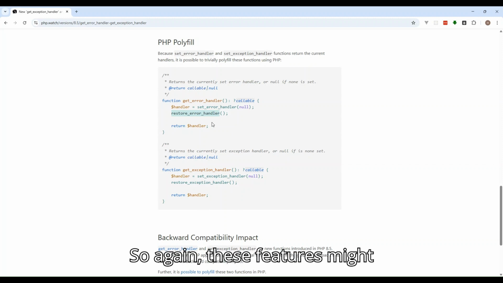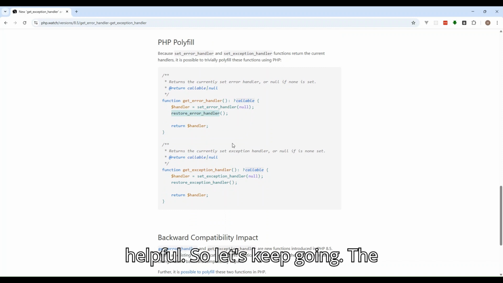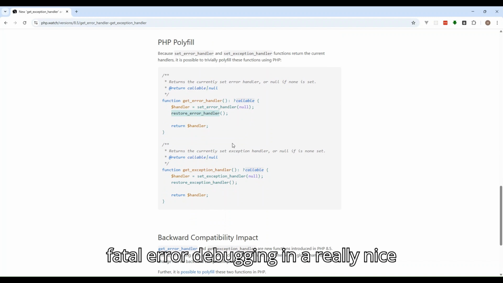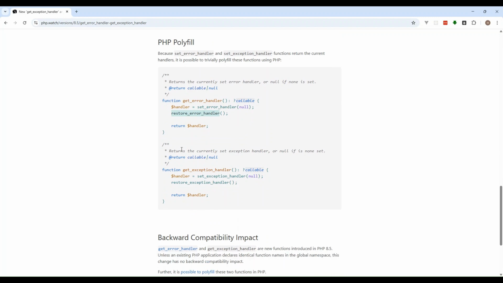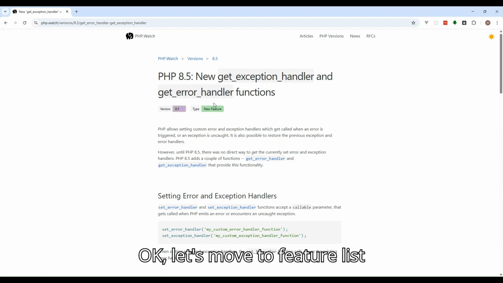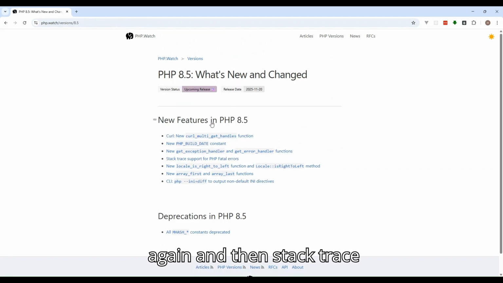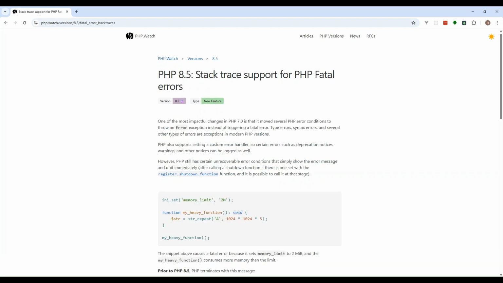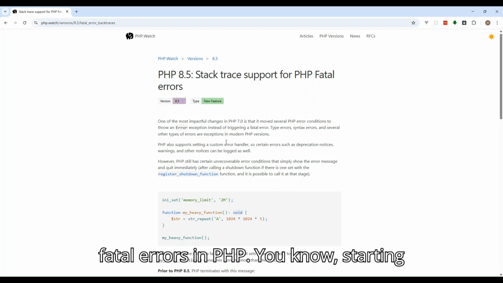So again, these features might seem minor, but they are super helpful. So let's keep going. The next feature improves fatal error debugging in a really nice way. Okay, let's move to the feature list again, and then stack trace support for PHP fatal errors. All right, I can say that this one is a game changer for debugging fatal errors in PHP.